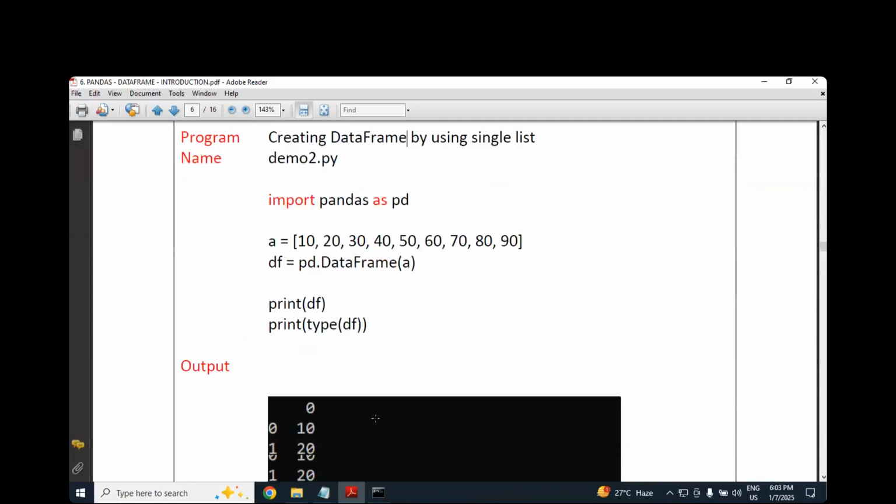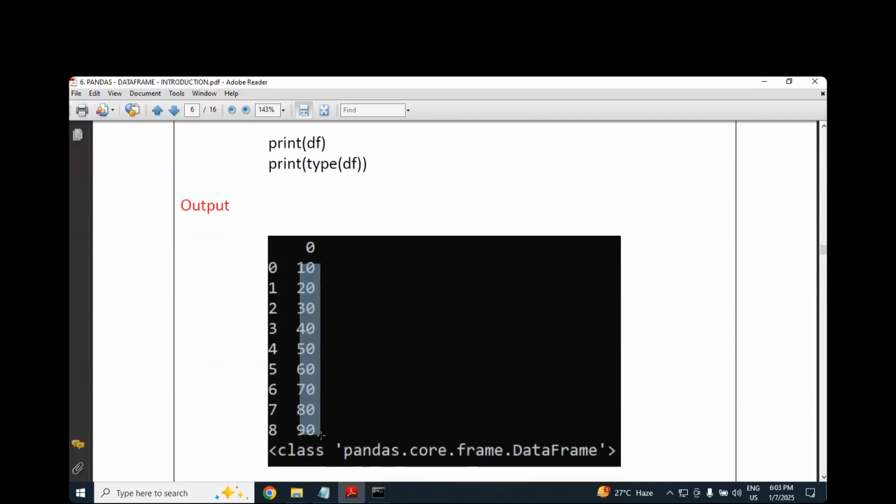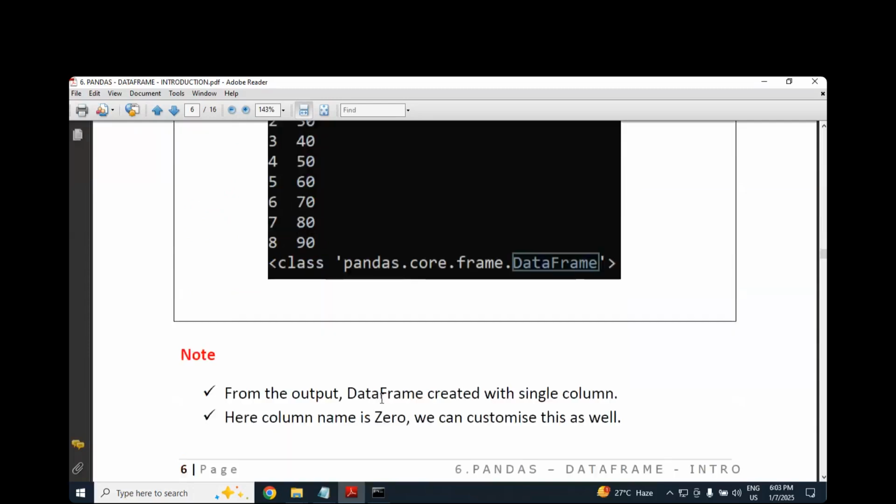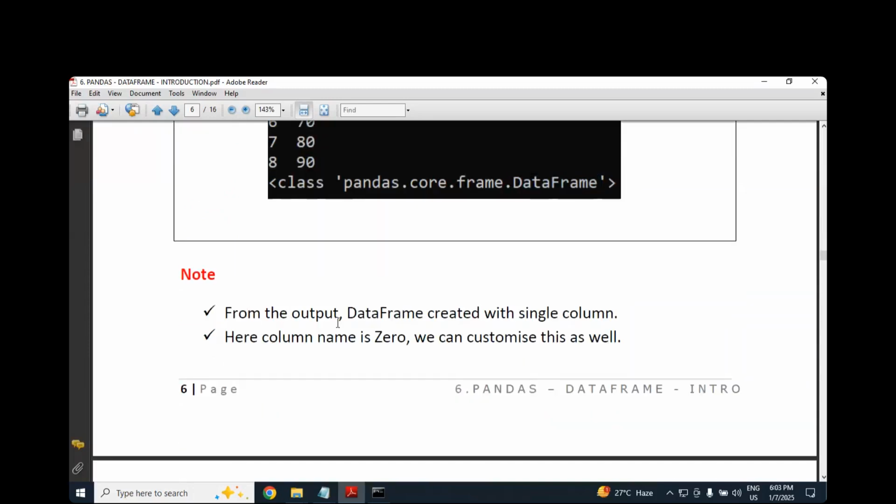Multiple, what exactly does it mean? Columns. And here is the name of the column. If you want, you can check the data type. Here is a small note actually. From the output, the data frame is created with a single column. Here the column name is 0. We can customize this column also.